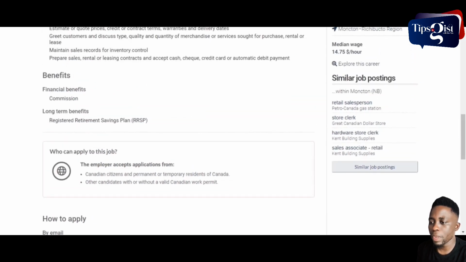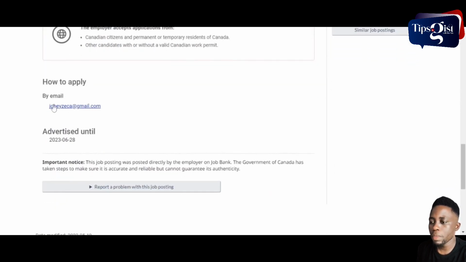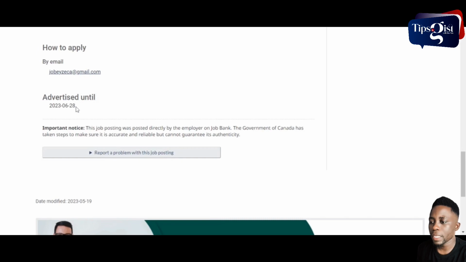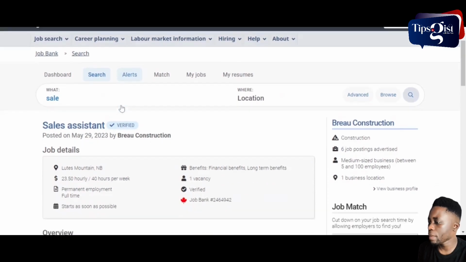Okay, you are going to get some benefits like commission and the pension plan. You should email this recruiter. Just copy the email address and send them a mail. It would be advertised until the 28th of this month, so please be fast. If you do not have a CV, prepare some and apply.